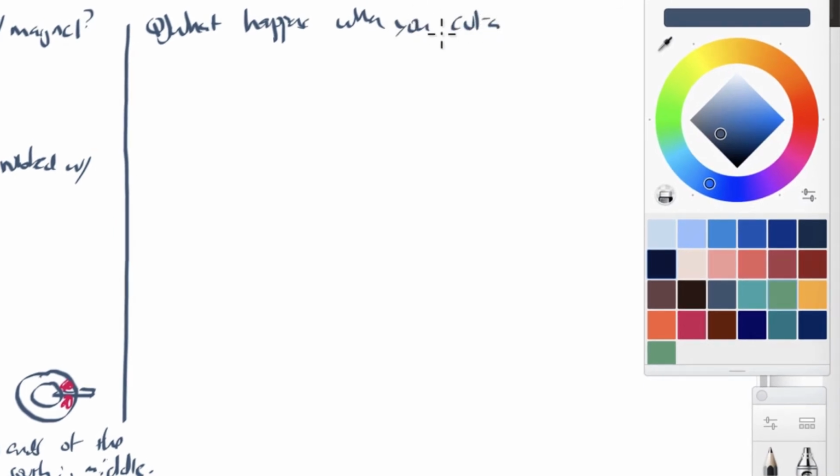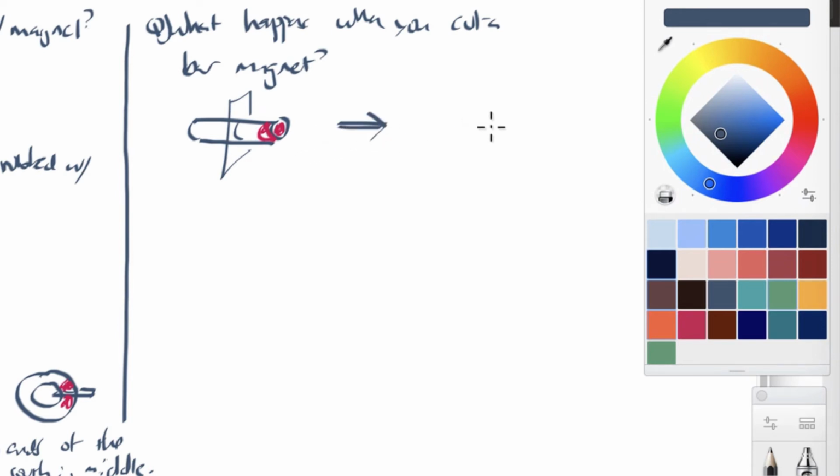When you cut a bar magnet. Okay, so you have one of these bar magnets like this, or maybe a piece of iron that has been magnetized, and you were to cut it right down the middle and actually separate the pieces. What happens then? Well, it's not like, as you might imagine, you can have a north end on one bar magnet and a south end on the other bar magnet.